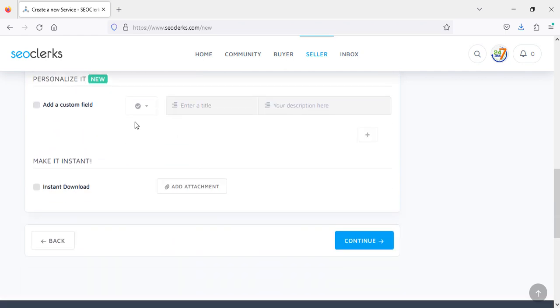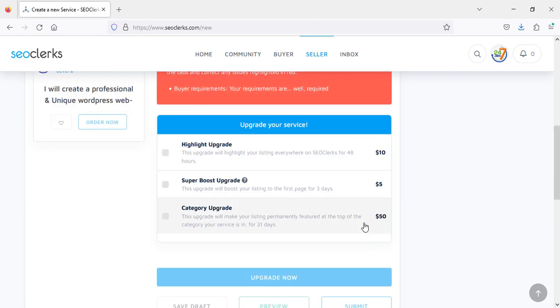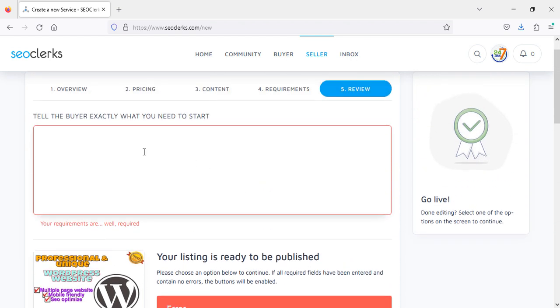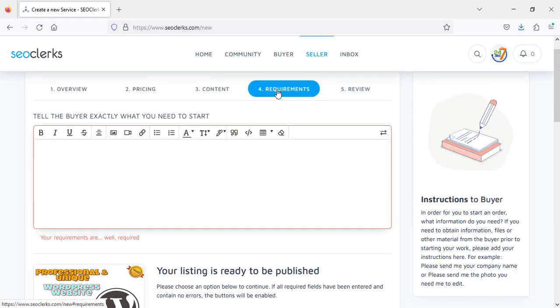So what we are going to do right now, they are asking, do you want to add anything? No. Do you want to download, put anything to download with this? No. So right now we are going to click next, which is here, buyer requirements. Obviously then we need to give what buyer will be providing you for this service.